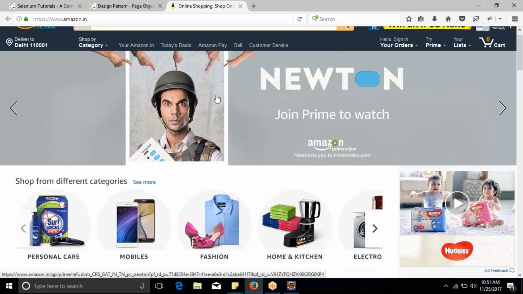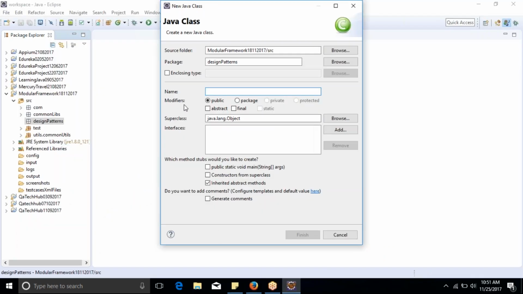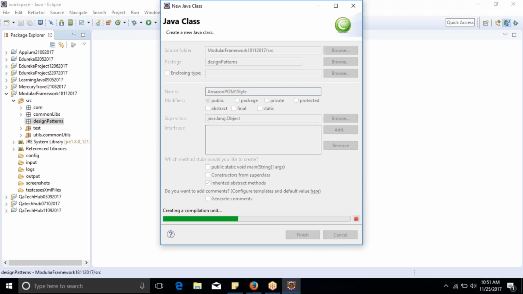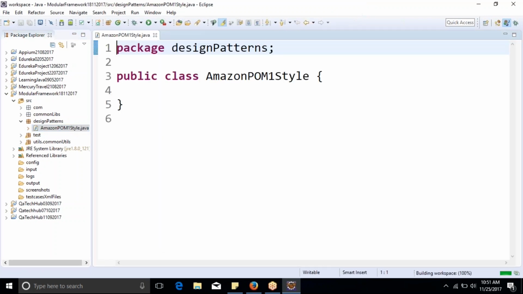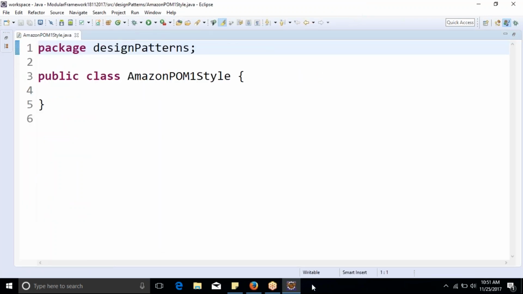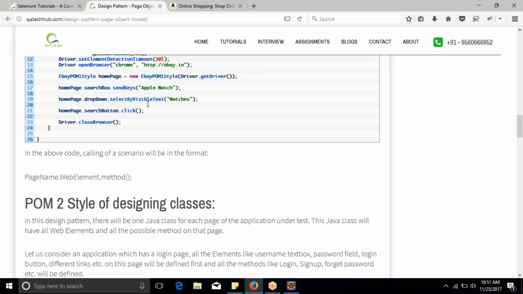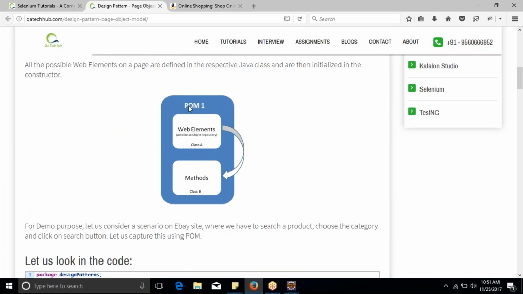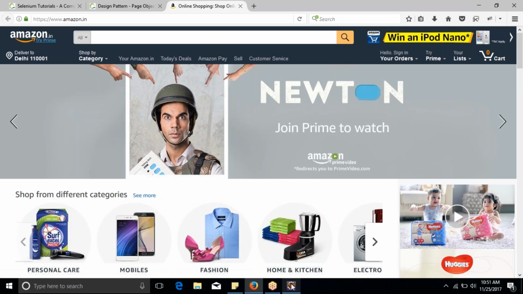Okay, so here I'll create one class and I'll call it Amazon POM1 style. Amazon POM1 style. Okay, and click on finish. The first design pattern says that there will be one class in which you will define all the web elements. So here also we'll be defining all the web elements.